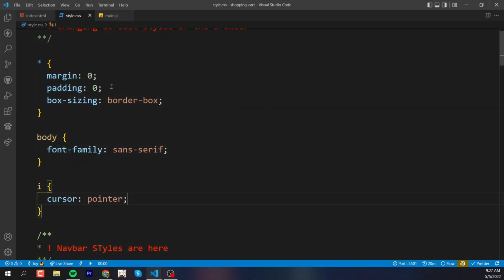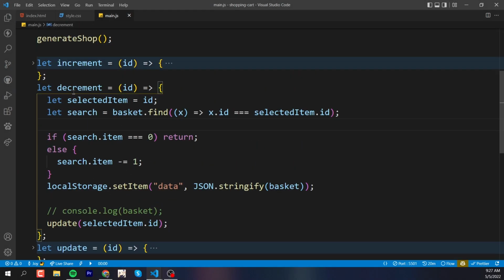So guys, why is this happening? Let me show you. So you're gonna go to your main.js on the decrement function, okay? The error is actually coming from here. Why is the error coming? Let me tell you. Since guys, the local storage is blank, which means that the basket is also blank. If the basket is blank, you cannot find anything, which means that eventually the search will be undefined. And in order to handle the undefined, we don't have any if-else statement, right?